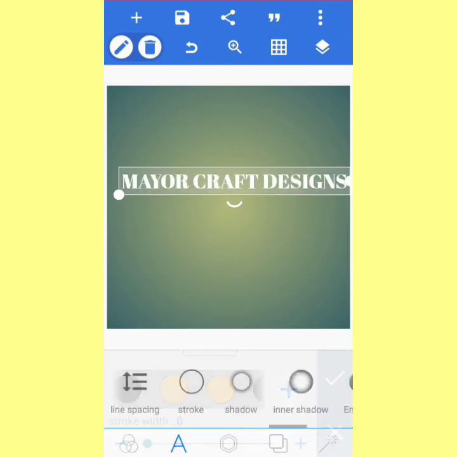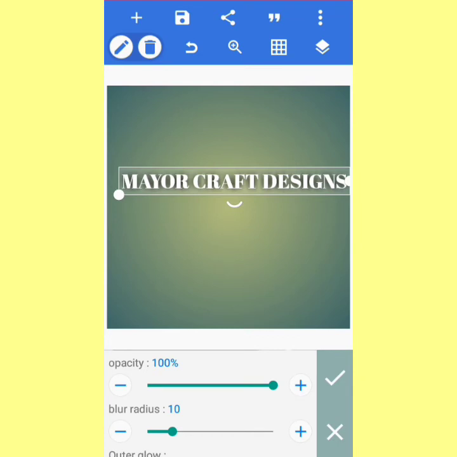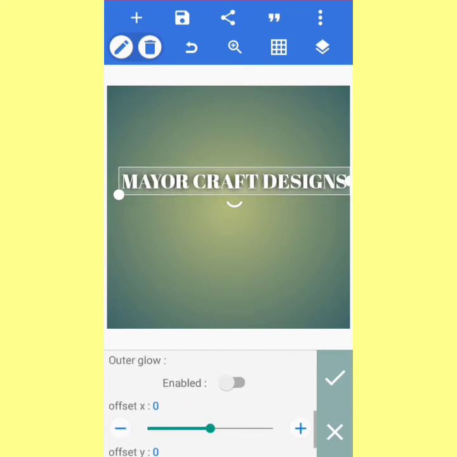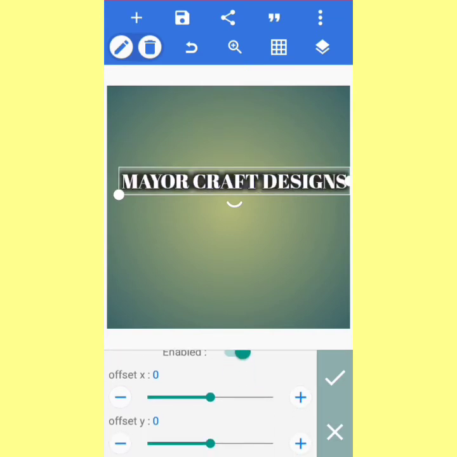Just the next thing is shadow. You can add shadow to it. Then you can determine the opacity. Okay. Then you can also increase the blur radius or reduce it. Okay. Then you can also increase the shadow by just clicking on enable. Then you can also move it to where you want it to be. When you move it to the left, it goes this way. Now don't push it too much. Unless you want to create something else, then just make it close.